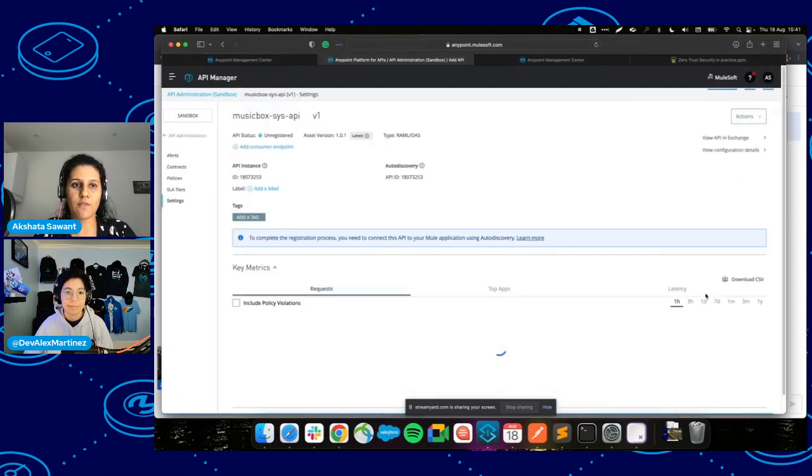So with this, we have created an API instance, and with the API instance, what we get is the API ID and also the auto discovery ID. If you see, they are both the same, but with API instances, you can create multiple API instances. And then what is the auto discovery ID? It is something you use to link your API instance and the application which is deployed on your runtime manager. To link between them, we use the auto discovery ID.